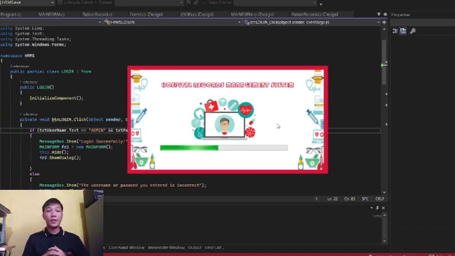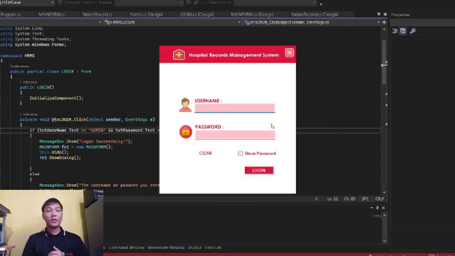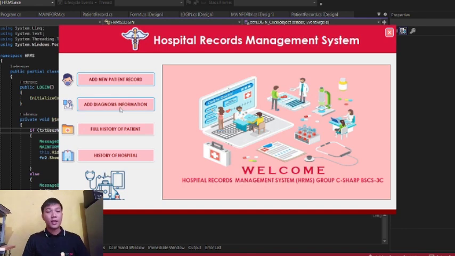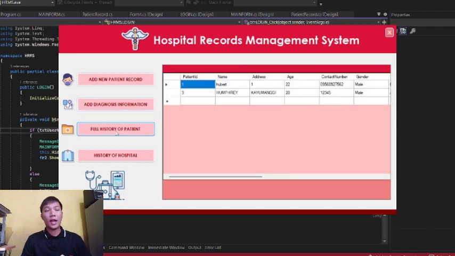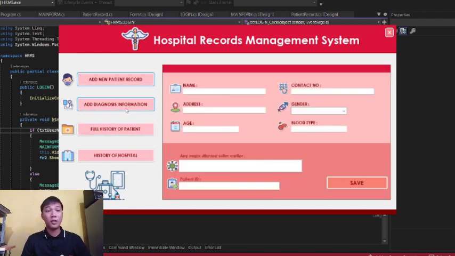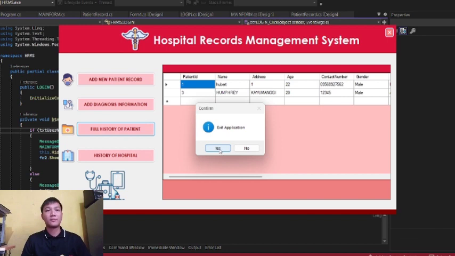Our system consists of a loading screen. After the loading screen is our login form, which consists of username, password, a clear button for clearing the input fields, show password to show the password, and the login button. Next is our main form. Our main form consists of 3 buttons: add new record, add diagnostic information, and full history of the patient.